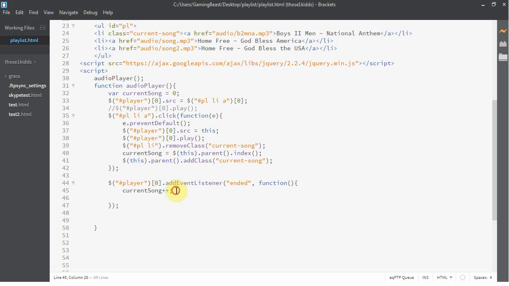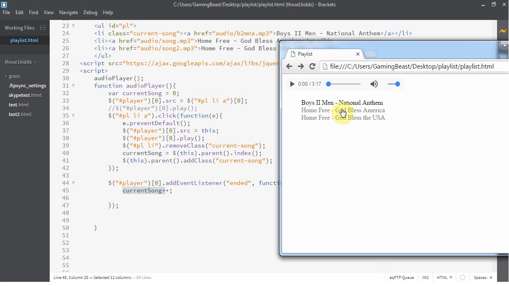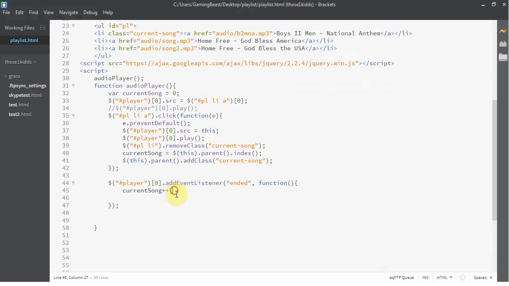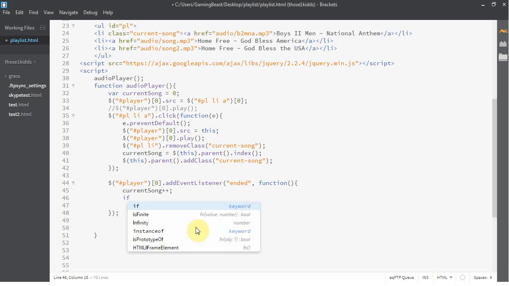And it makes sense because right here, we've set what current song should be. It's whatever one we select. And then when it's done playing, we're going to add 1 to it because it's going to go to the next one in the list. So that's what we're doing there. So we add 1 to current song, and we're going to set up an if statement.